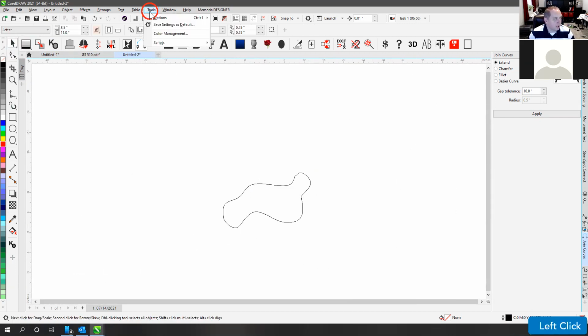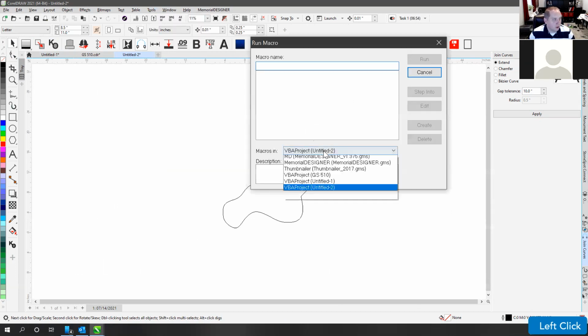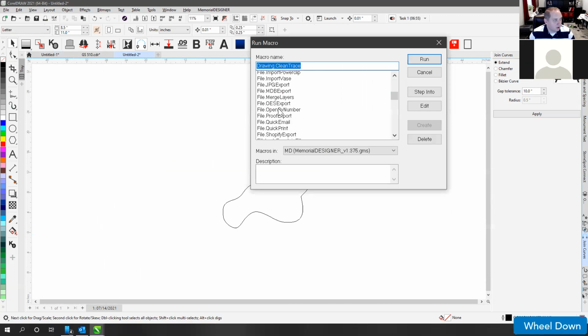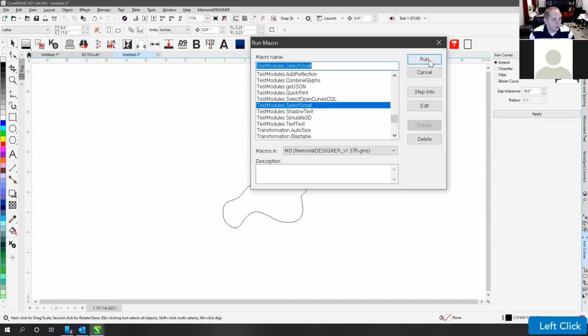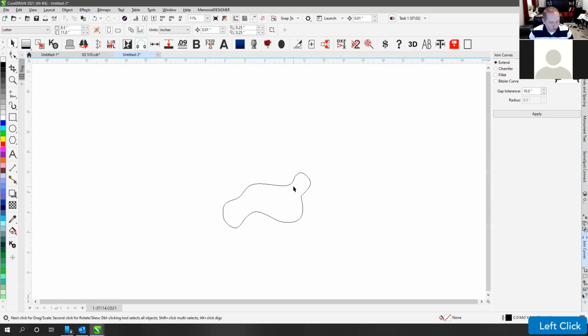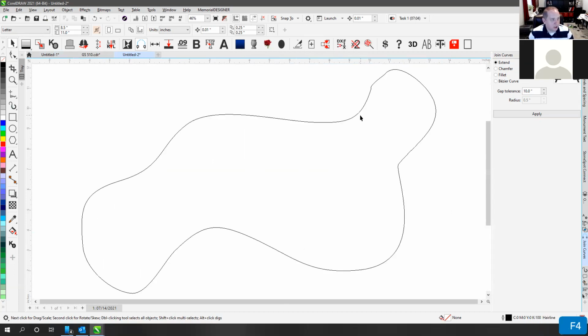So if I run it again, scripts, run script, and MemorialDESIGNER, and then test modules, select small. It should delete that one that I had just created. If I undo, then it will select those ones that had been deleted to show me. Was that part of the same object, or was that a separate object? It was separate. It was something that I just drew from scratch.